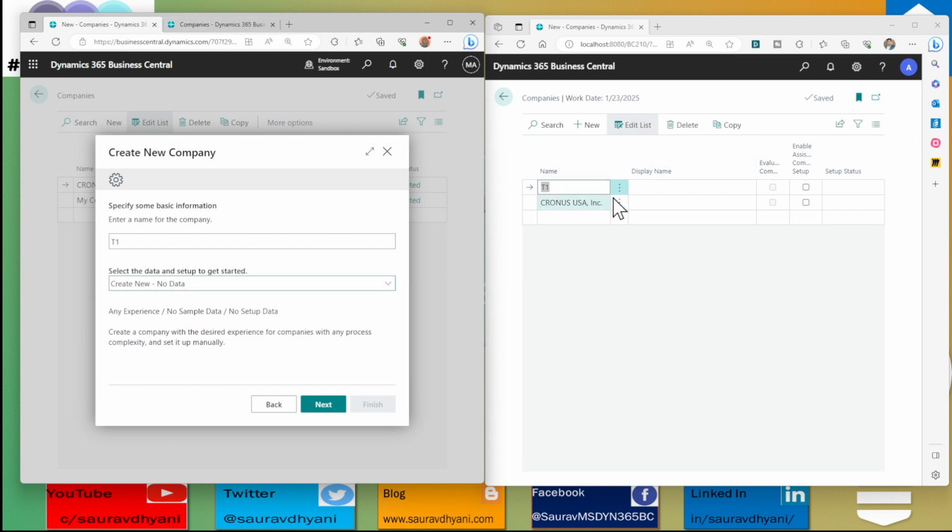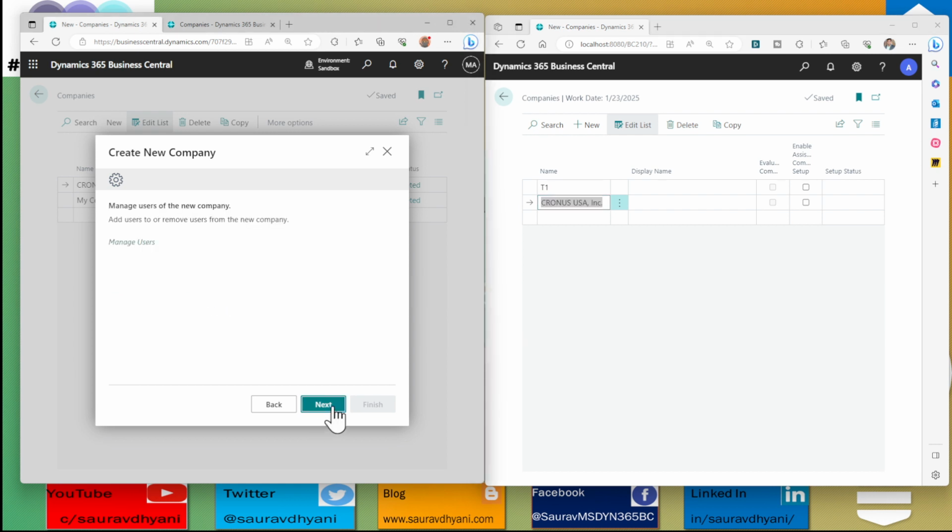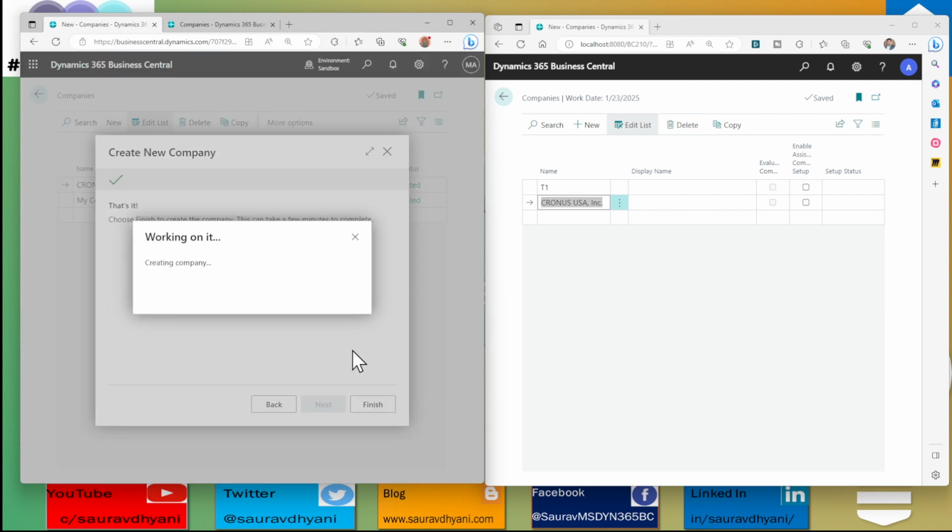But if you want to see how you create a company like you do it on-prem, you can just directly go ahead and say create new, no data, and hit next. If you have to assign permissions and all, you can get into manage users, and then once you click finish, it'll start creating the company T1 as it is.